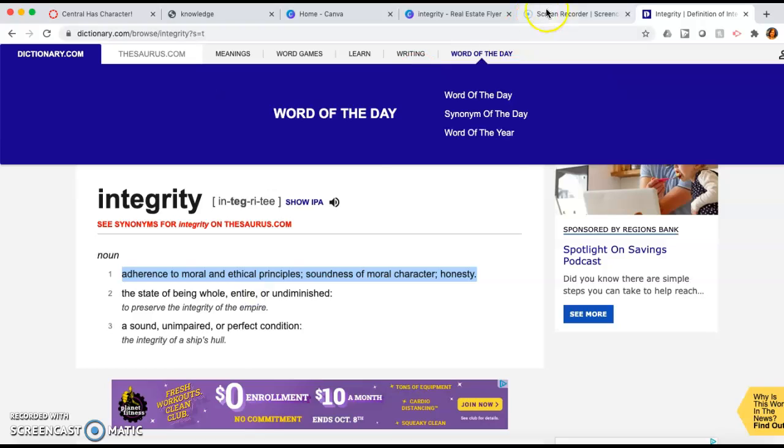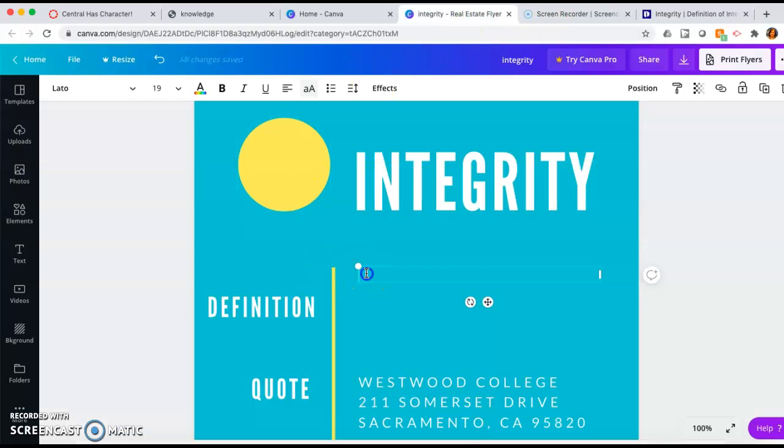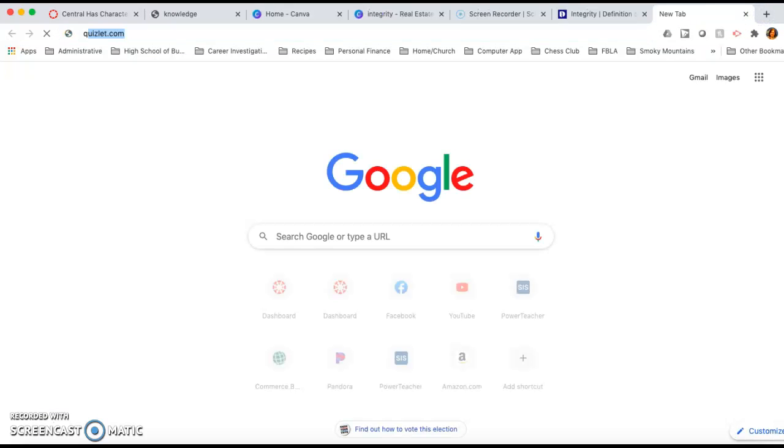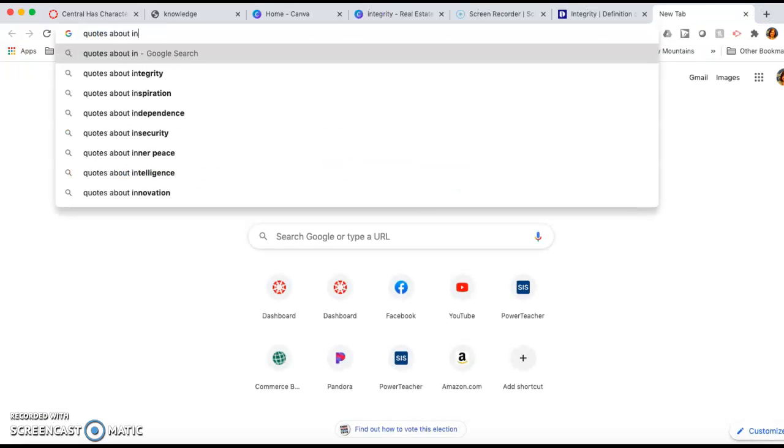Copy. And paste. All right, it worked that time. So you can see I was able to get that definition. And I would do the same thing looking for a quote, for example, quotes about integrity.